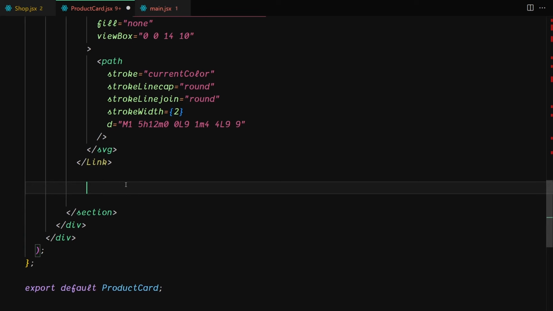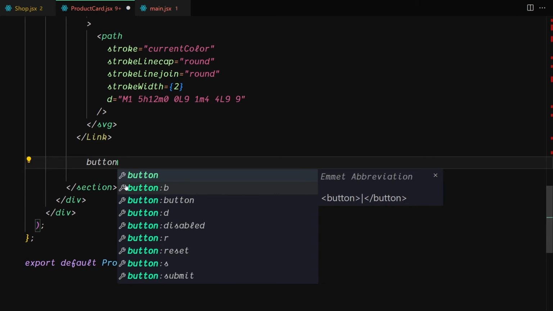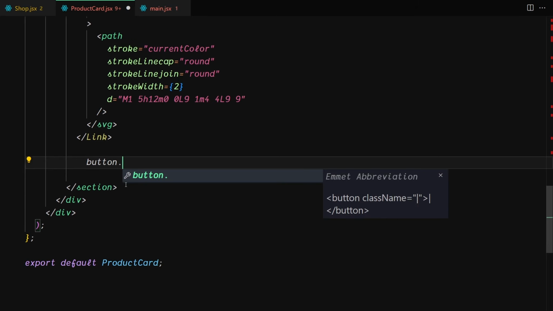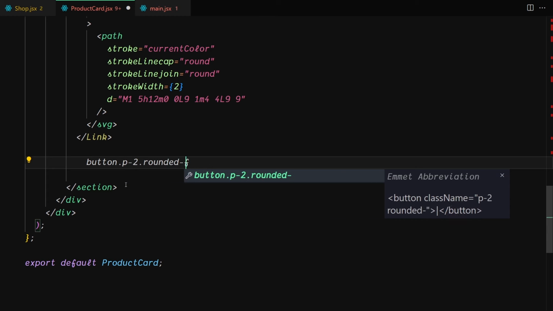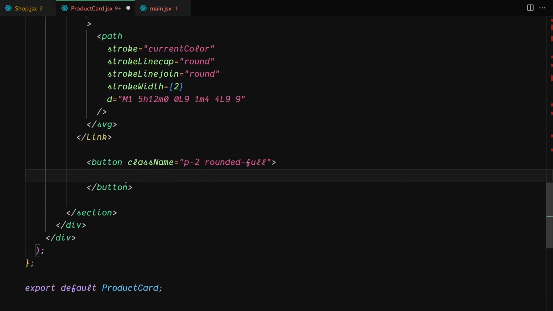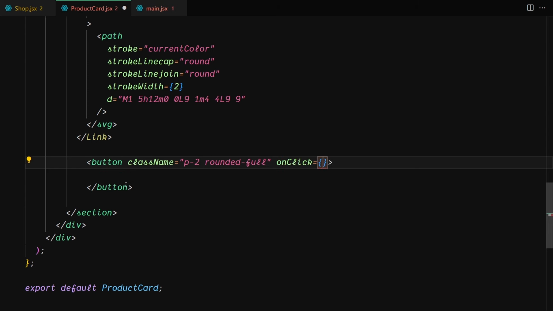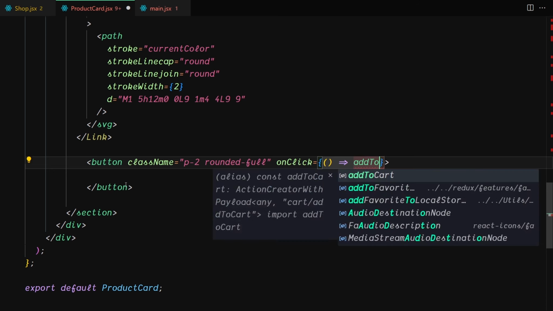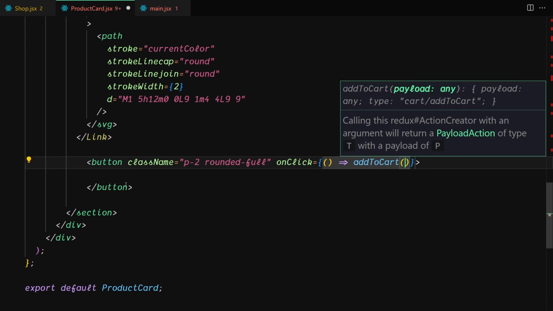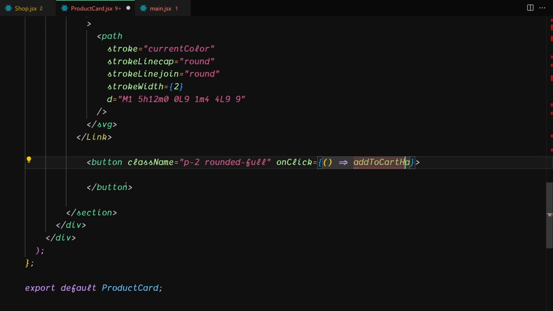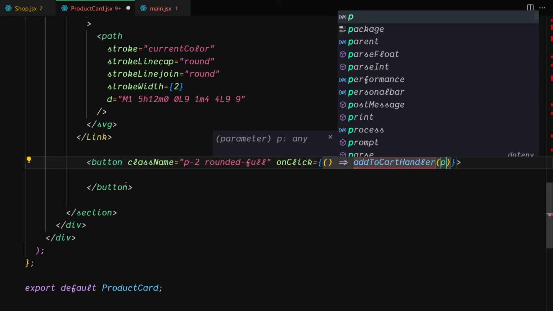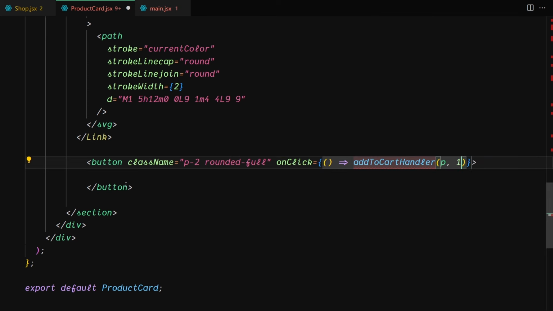Underneath this link, we just want to write a button, and for this button we are going to write the classes of padding all around set to 2, rounded, totally full. And now here we also have to attach the onClick event handler on that, and here we just have to write add to cart, baby, and we are going to be creating the add to cart handler in a few seconds. So I'm going to specify the product and also one.